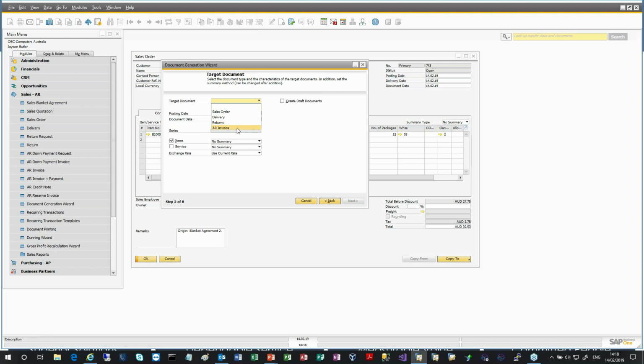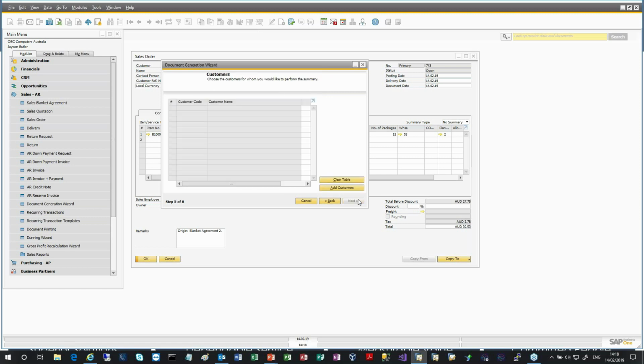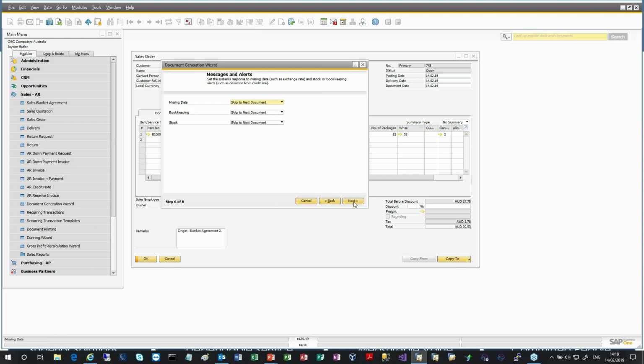My target document I'm going to set up as an invoice, and I'm going to pull that from deliveries. I'm not going to fill any dates in because this is going to get used on a regular basis, and I can then go ahead and add my customers. Once the customer list is there, you can untick and tick just the ones that are interstate related.